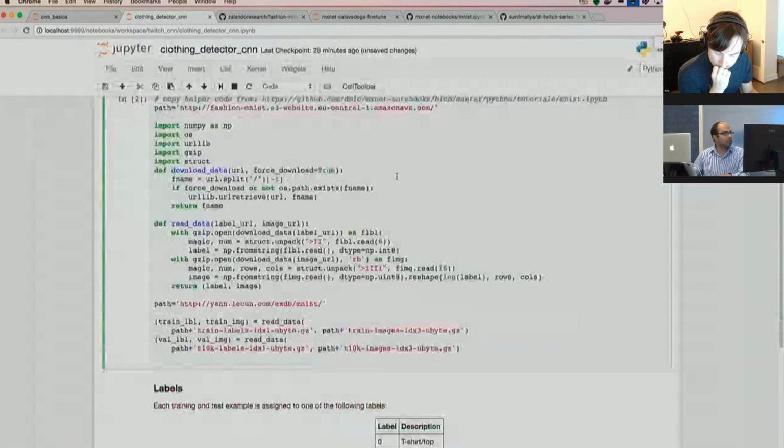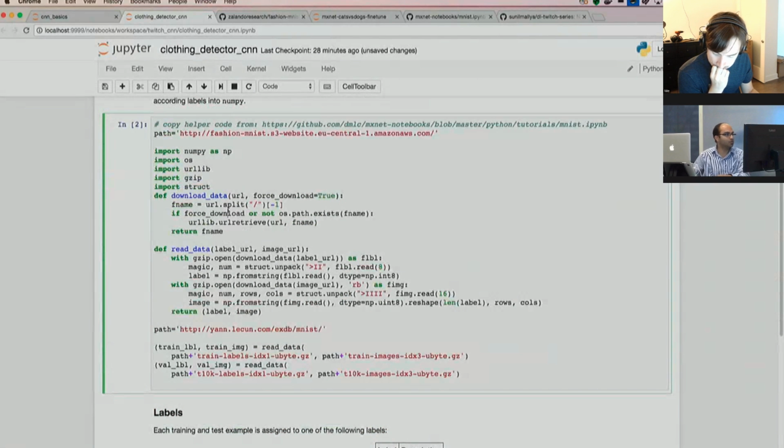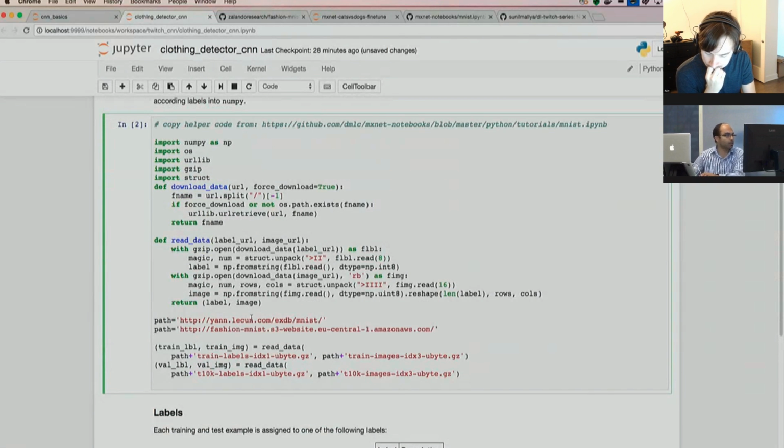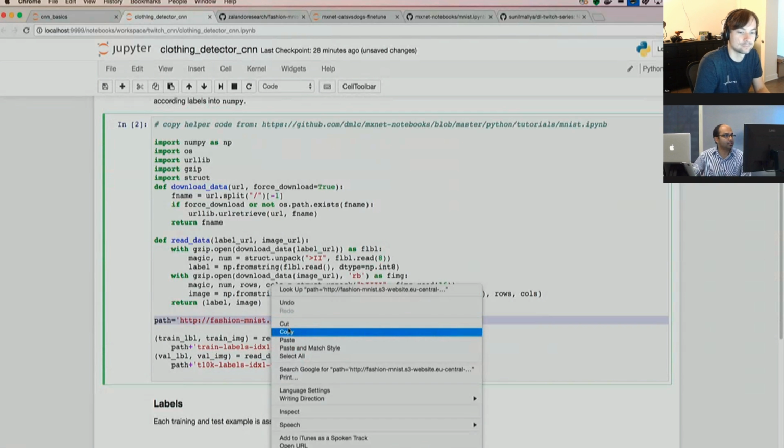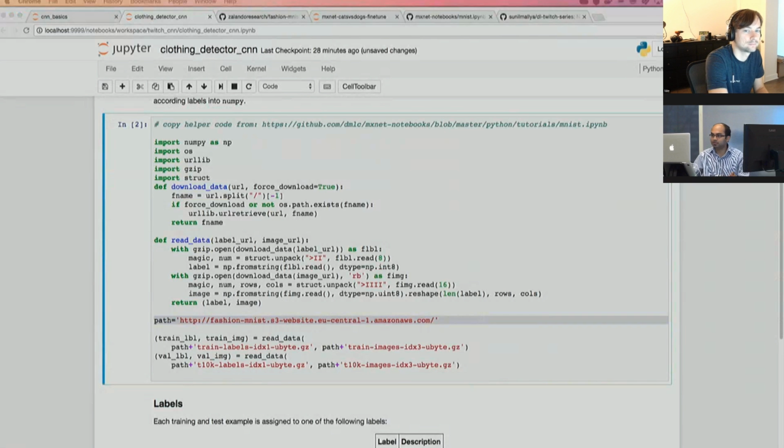Okay. I'll keep it here. Cool. So the MNIST dataset was originally hosted by Yann LeCun, and we can just change that path to Fashion-MNIST, on the S3 website, EU Central 1, Amazon AWS. So we can change the path.